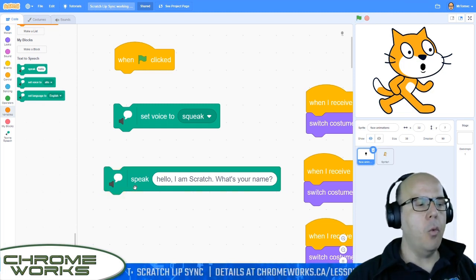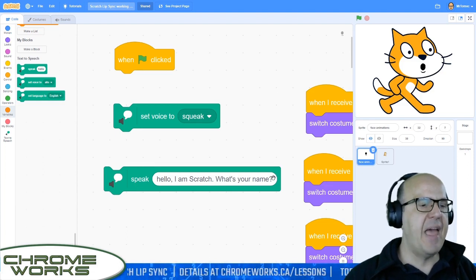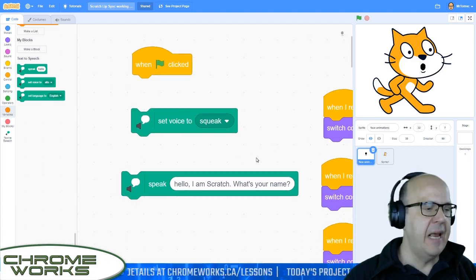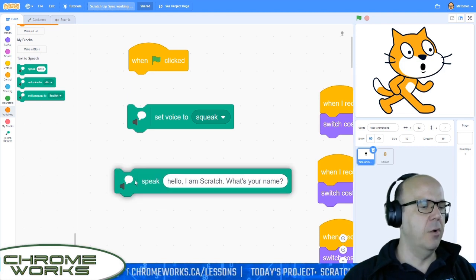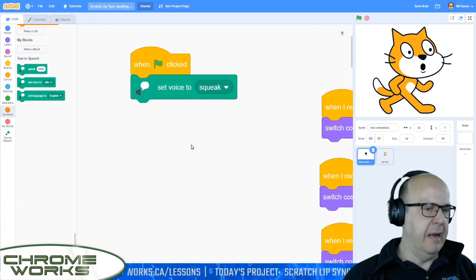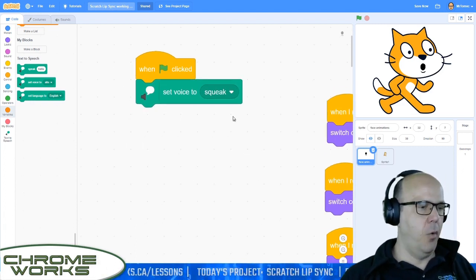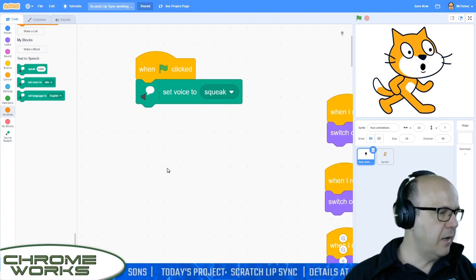Okay, so what we're going to do is create the ability to type this kind of thing in, but then, as well as saying the words back, Scratch is going to mouth them with his lips, and that's the basic idea here. It's a little bit more complicated than it sounds, but I think it'll all make sense to you as we're working on it. So let's get going. We're going to start by setting that voice to squeak. If you want Scratch to speak with a different voice, like a deep, giant voice or something like that, feel free to do that, but that's what I'm using.